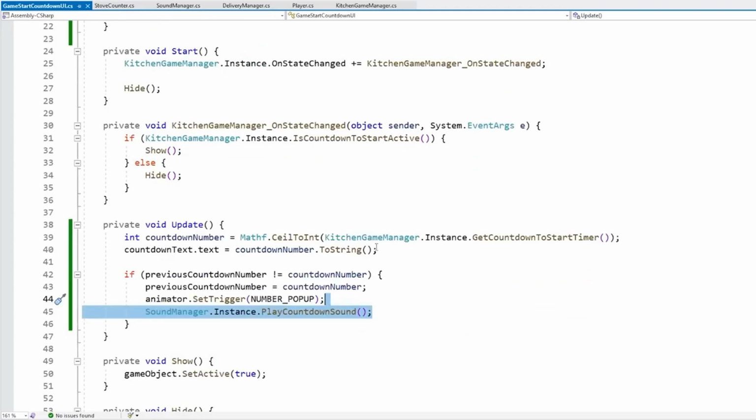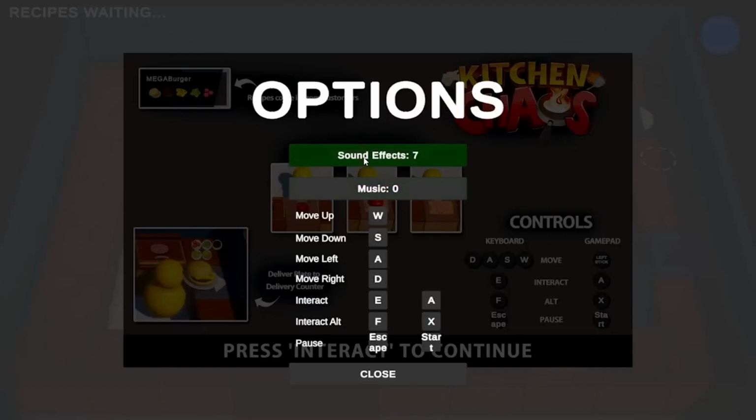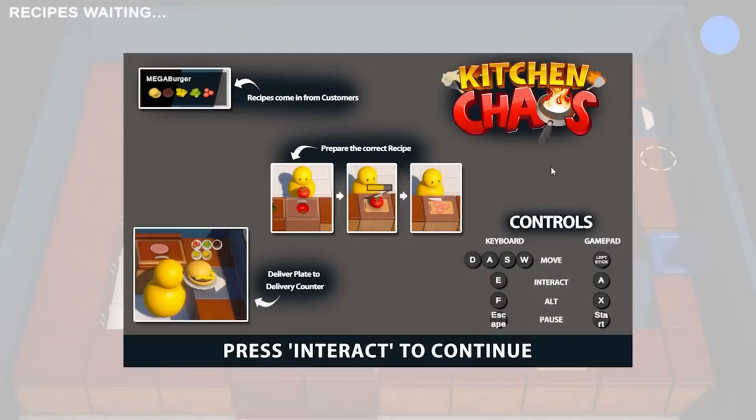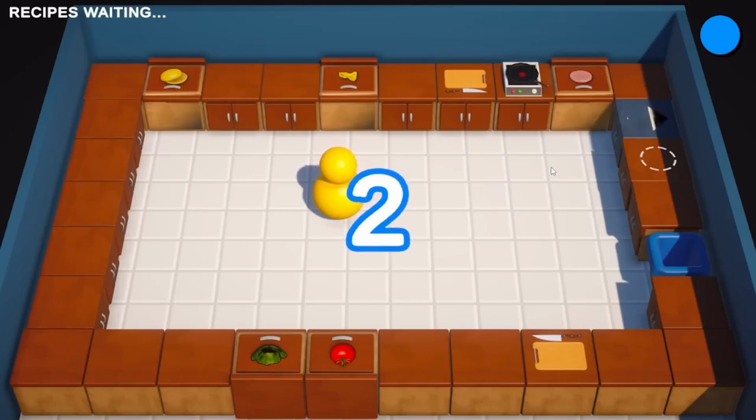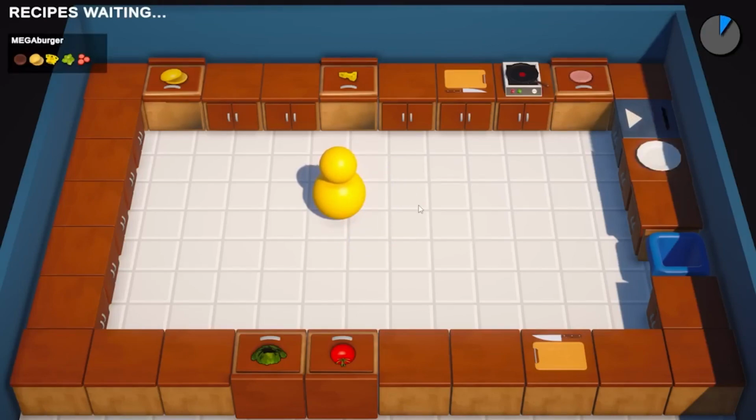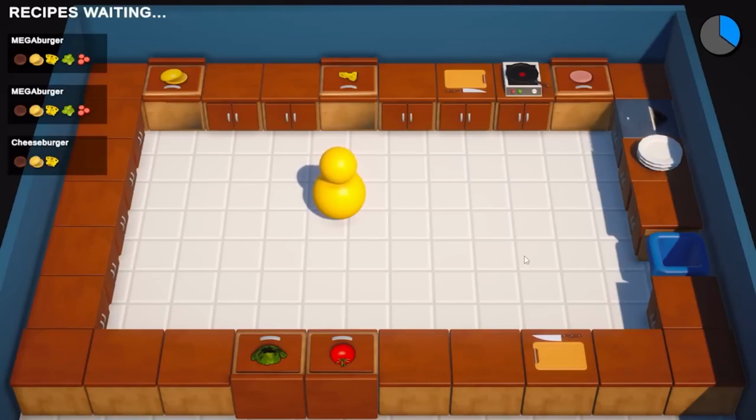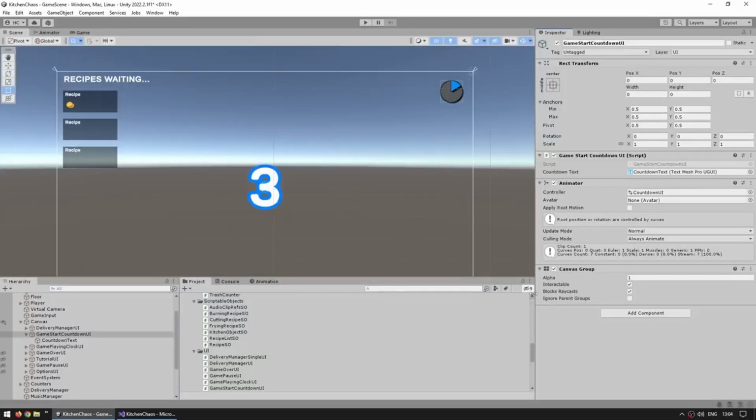Okay, so with this, let's test. So here in the options, let's just make sure that we have our sound effects. So let's make sure they are playing. Okay, great. Now let's go ahead and play. And there you go, we have our nice countdown number. It looks great, so it looks great and sounds great. Alright, awesome. As you can see, just by adding a simple animation and some simple sounds, it already looks so much better. Now the next thing we want to polish is on the stove.